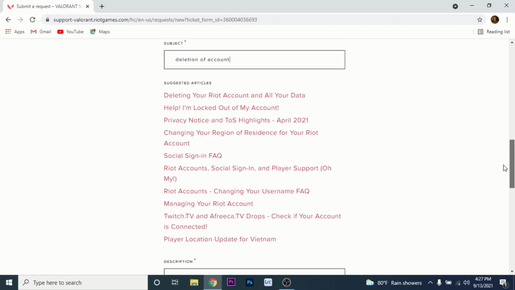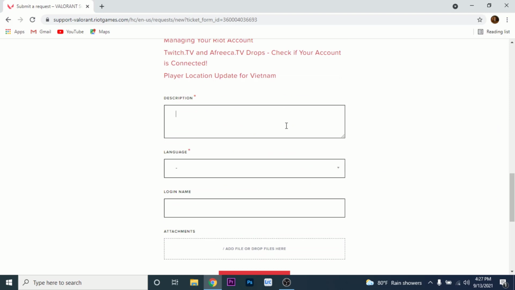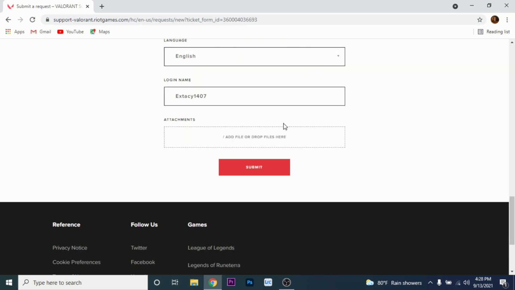Then scroll down, in description describe the reason why you want to delete the account. Then in language select English or whichever language you use. Then in login name put in your username. Then scroll down. If you have any images, attach them here, or press on the submit button.